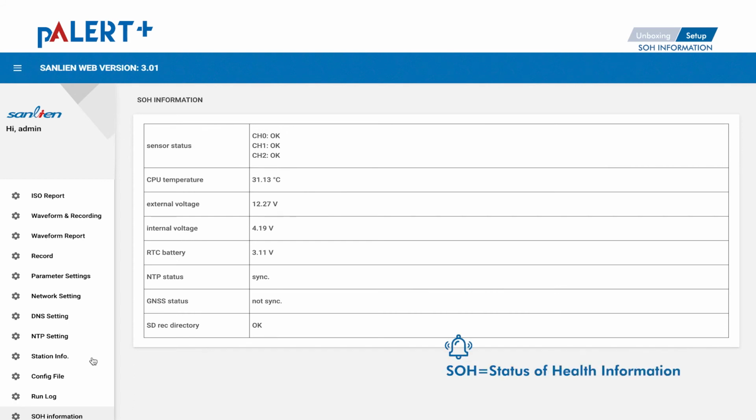SOH information. SOH is short for status of health. You can check the sensor status, CPU temperature, external voltage, internal voltage, RTC battery, and status of NTP and GNSS. This information is also available in Modbus register mapping. It will update every second. Users will be able to utilize this function to check the device's status of health and to download it remotely.